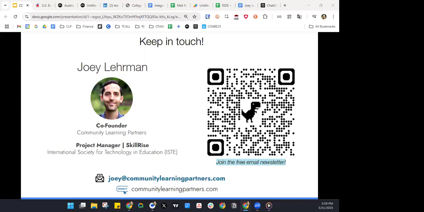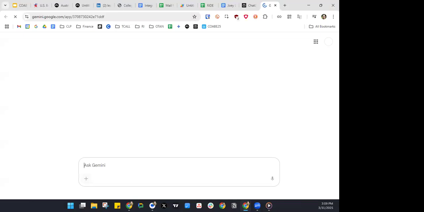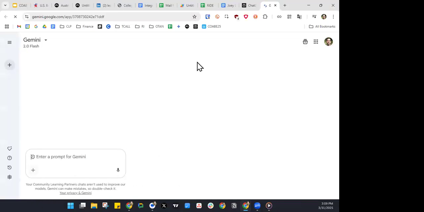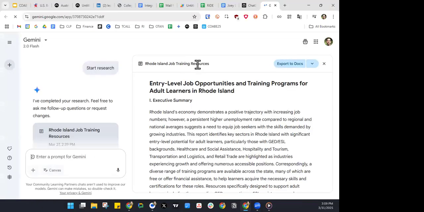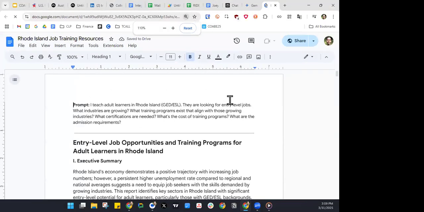I just constantly use AI for a lot of deep research and things like that. So the deeper queries. For example, if anybody wants to see, what I'm about to show you is completely free. So I already ran this prompt. This is Google Gemini's deep research. It's free. If you haven't tried it yet, go do it. It's going to run a deep research prompt for you that takes, no joke, 20 minutes to run and generate a deep report. So the prompt I gave it was, I teach adult learners in Rhode Island.